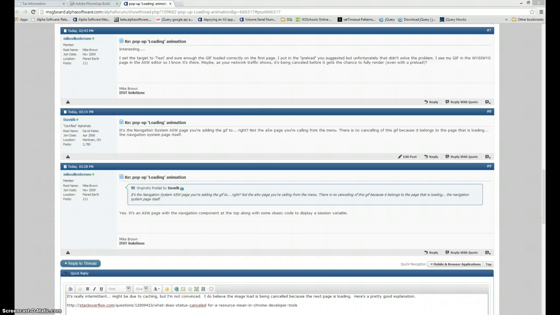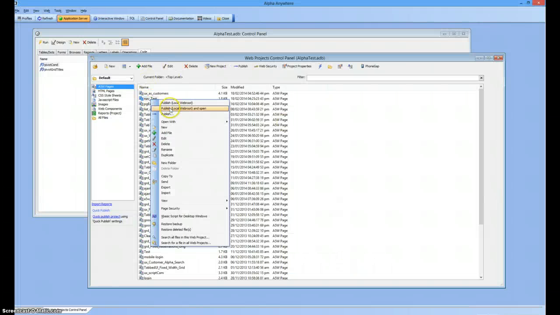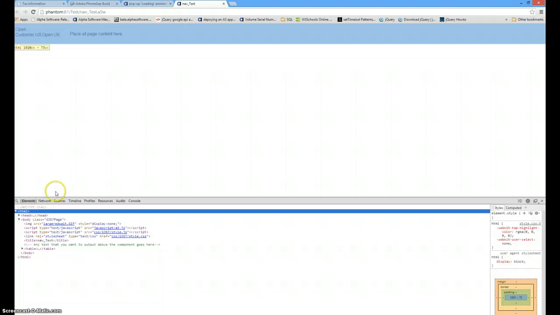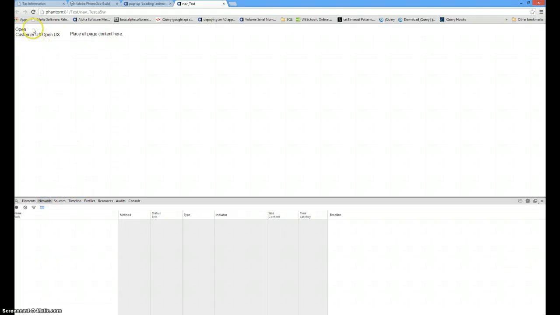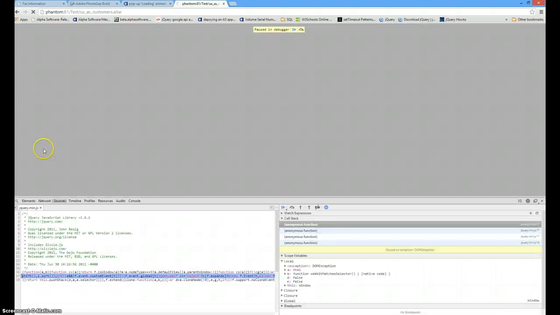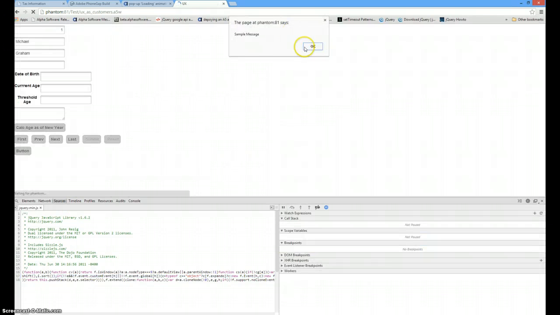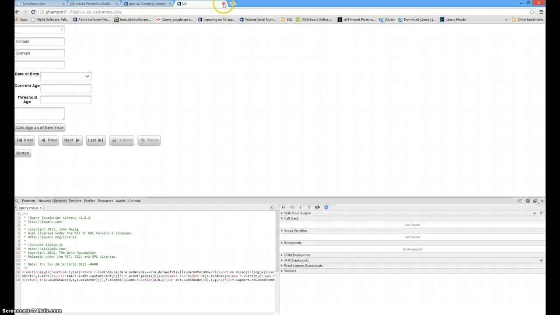So let's go back to Alpha. We're going to run this. That image has been loaded. We're going to inspect elements. We're going to go to network. Nothing's going on, and we're going to run this. And there's our stuff. And you could see it wasn't even trying to load that GIF because it was already there. So that should work theoretically, I think. So I hope that helps a bit.